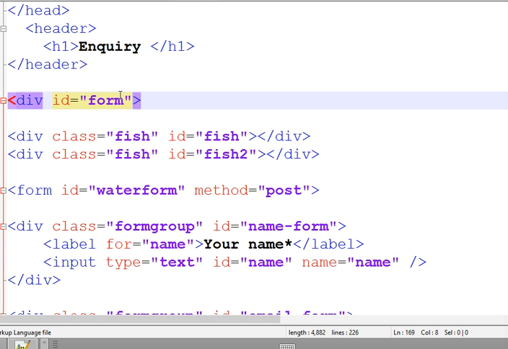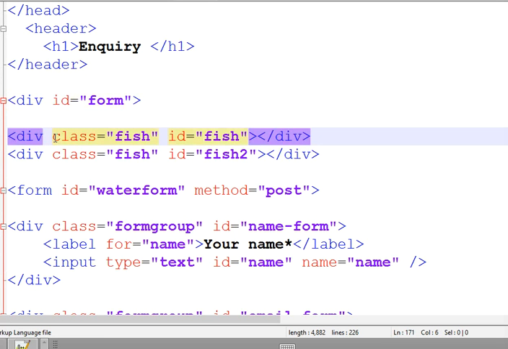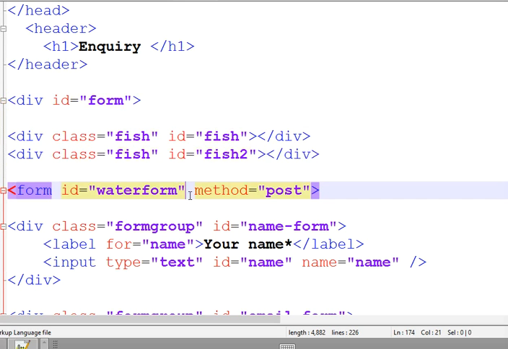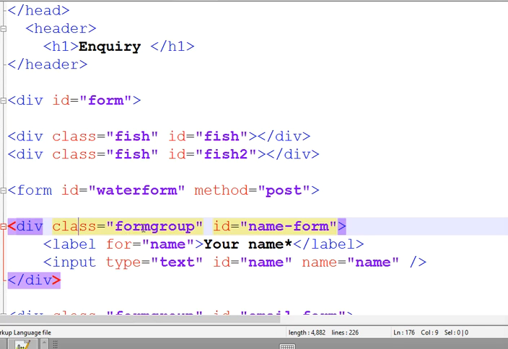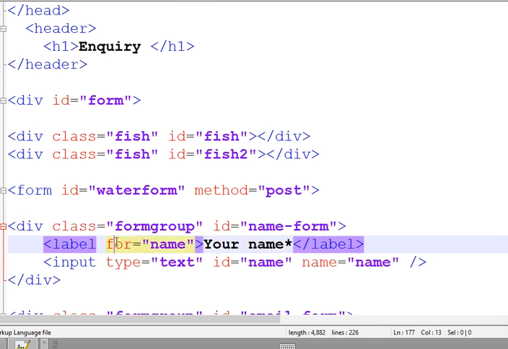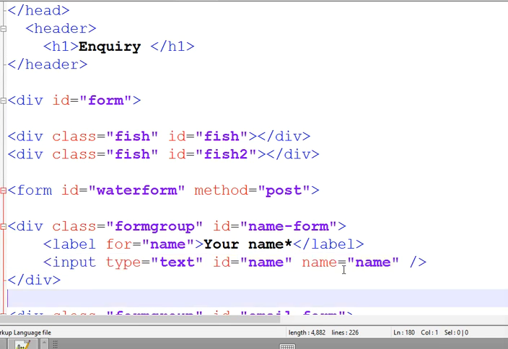So we are taking division id forms, then division class fish id fish, then we have taken division class fish id fish 2, then we have taken the form id water form, method post, class form group, id name form. Then we have taken the two labels. The label name is your name, and the second is for name equal to your name, label close. Input type, id equal to name and name equal to name. So one name is created.